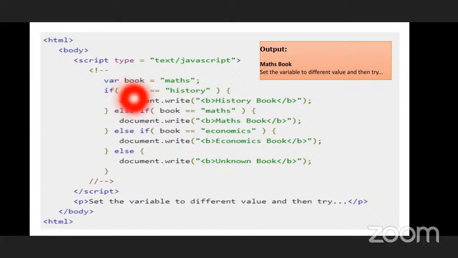If book, we already stored math, is math equal to history? No, those two are different. So in this case, this becomes false. That's why I want to check one more condition. Else if book is equal to math. If the given book is a math book, then I want to print math book in bold.